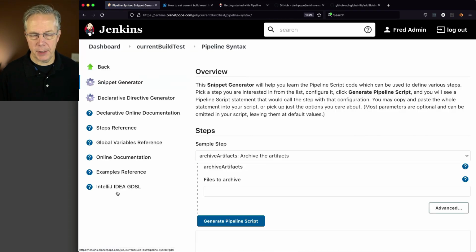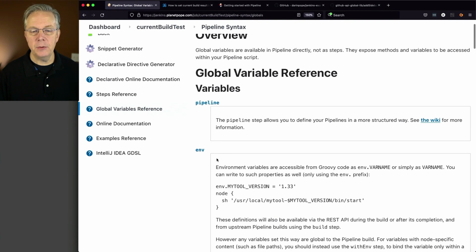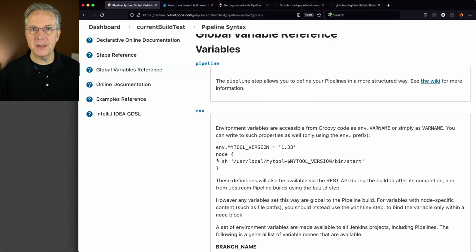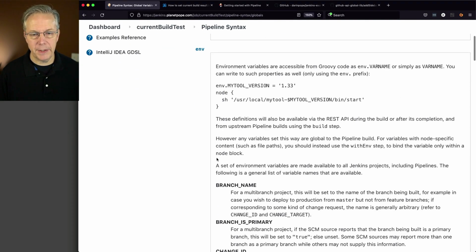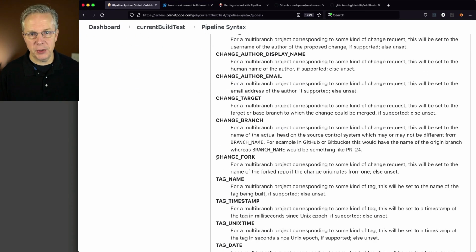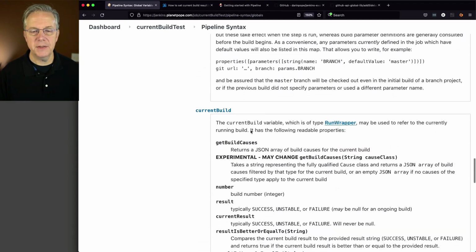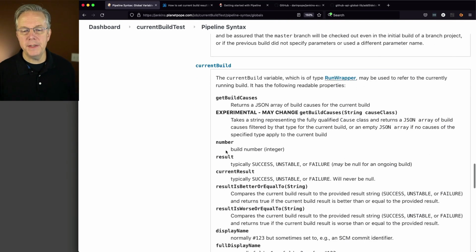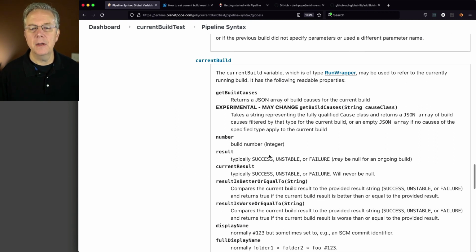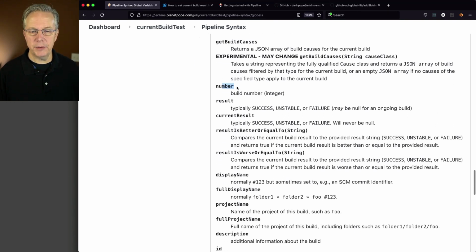This will open up here. Notice that we have our global variables reference. If we click on that, that's going to take us into the variables reference. This is built out based on plugins that are installed and configurations that are already on the controller, so it is specific to my controller as it's currently configured. If we scroll down, we're going to see currentBuild. We can see all the different attributes that are available for us to use. In my case, I know that I'm using build number. I could have used env.BUILD_NUMBER, but I'm going to use currentBuild.number just as an example.